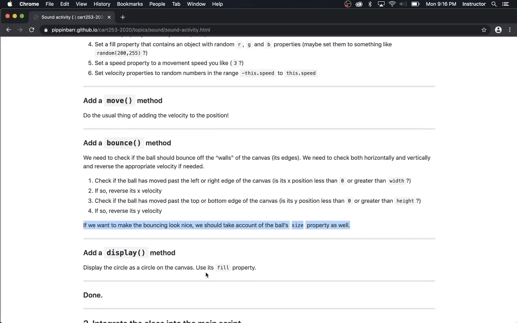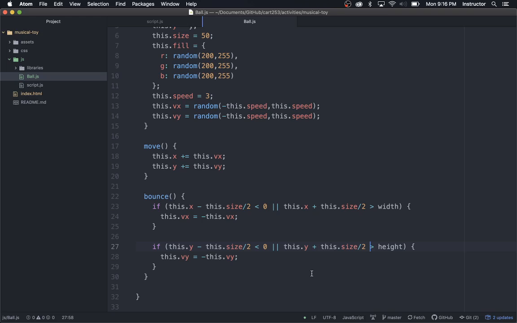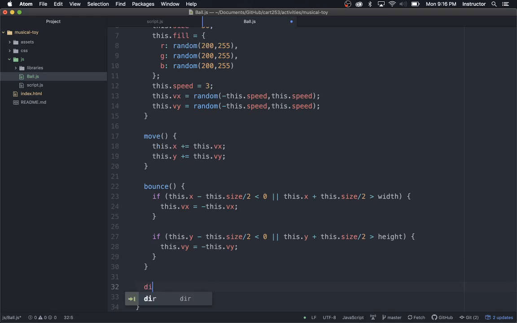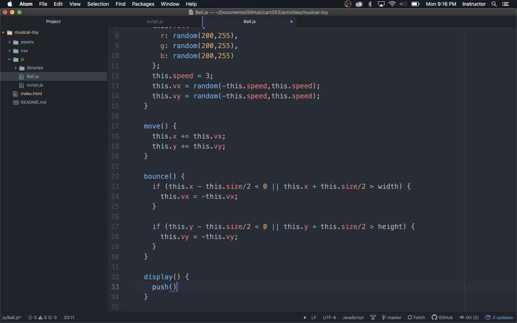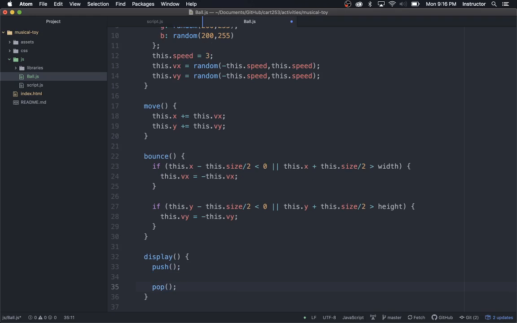Okay, add a display method. Display the circle, well that should say ball, as a circle on the canvas. Use its fill property. Gosh, I'm being very terse, aren't I? Because I have faith that we know how to do these things. So if we are doing that, we want a display method. Whenever we display stuff, we should probably push and pop around it. Let's set no stroke, and we set the fill.